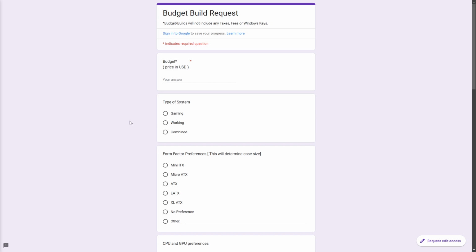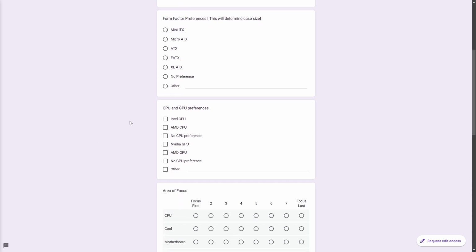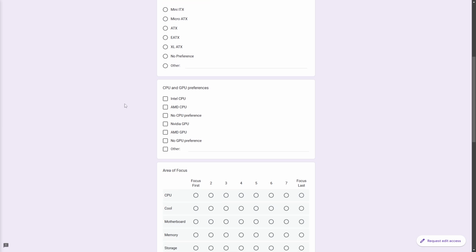Now, form factor preference: this will determine case size, as in this is the motherboard size we're going to pick. If you want a mini ITX motherboard, we will go with a mini ITX case, unless you want us to get a micro ATX motherboard and then a specific case size, just put that here in other. For CPU and GPU preferences, if you want us to build an Intel only system or an AMD only system, and same thing for their graphics cards. If you have any other preferences or requests when it comes to CPU or GPU, like an Intel GPU, just put it here in the other category.